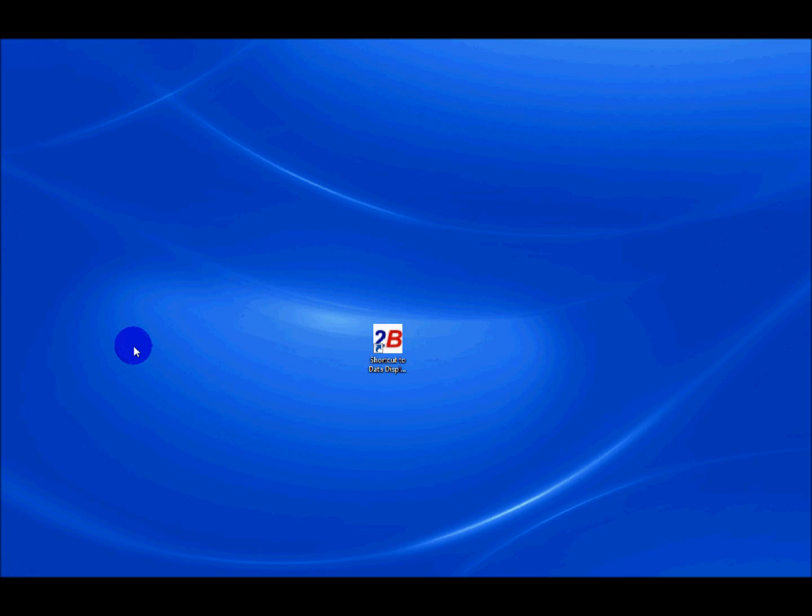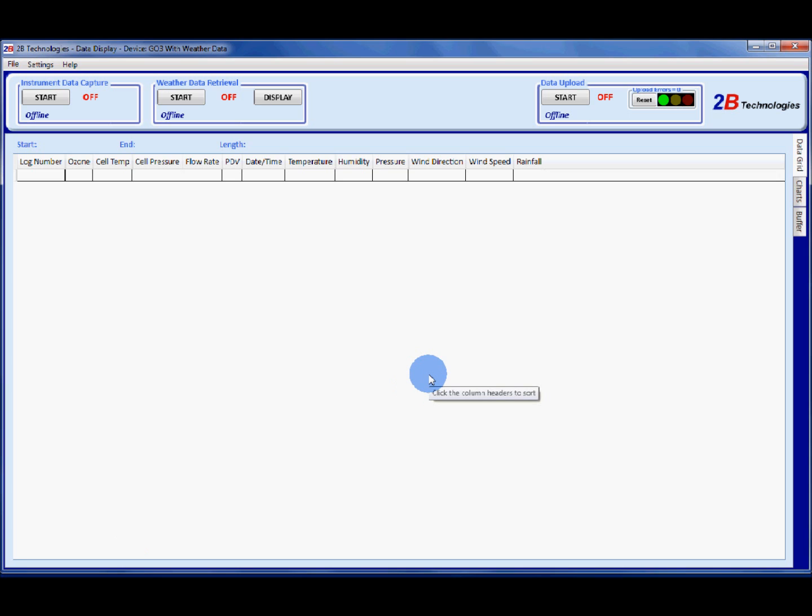Okay, now that you have set up your ozone monitor and weather station according to the parts 1 and 2 installation videos, we are going to show you how to collect and upload ozone and weather data. So go to your laptop's desktop and click on Shortcut to Data Display Application. This will bring up the data display and uploading program.